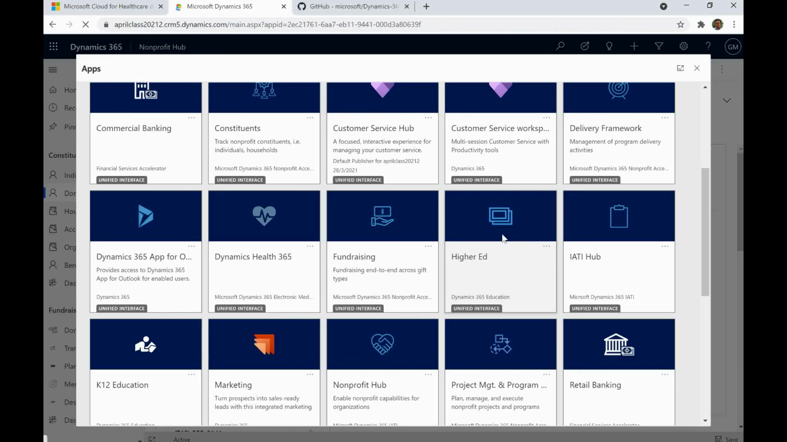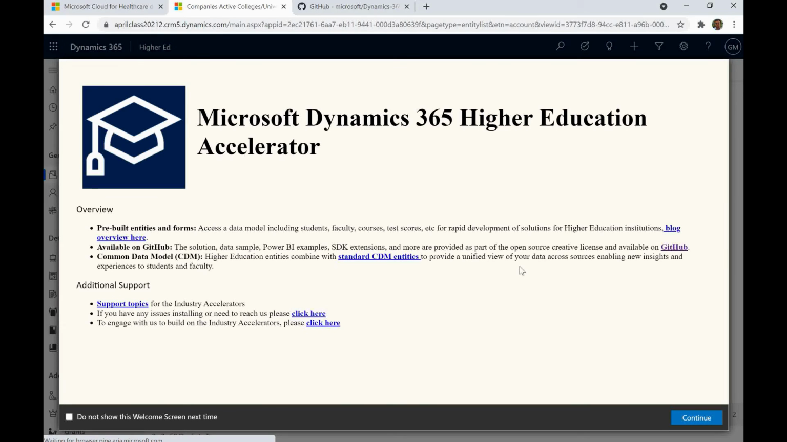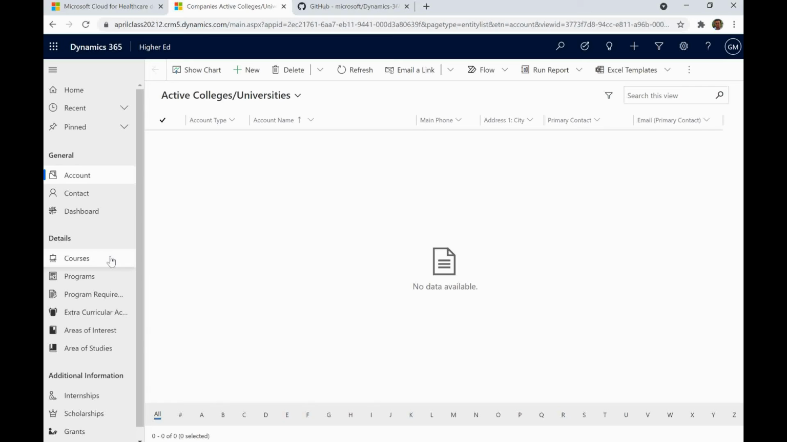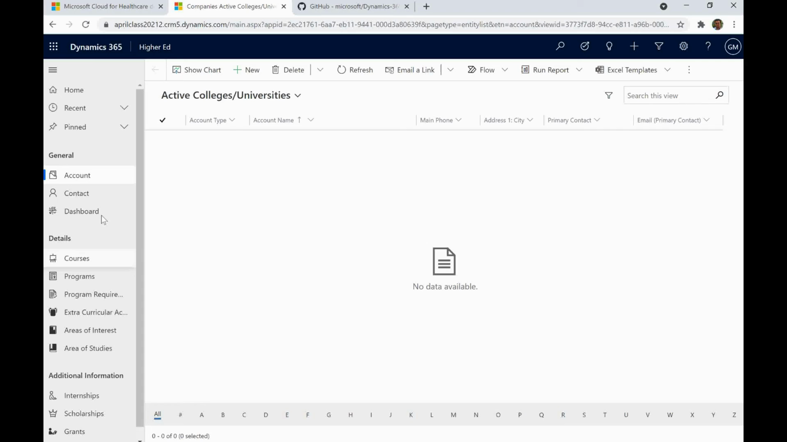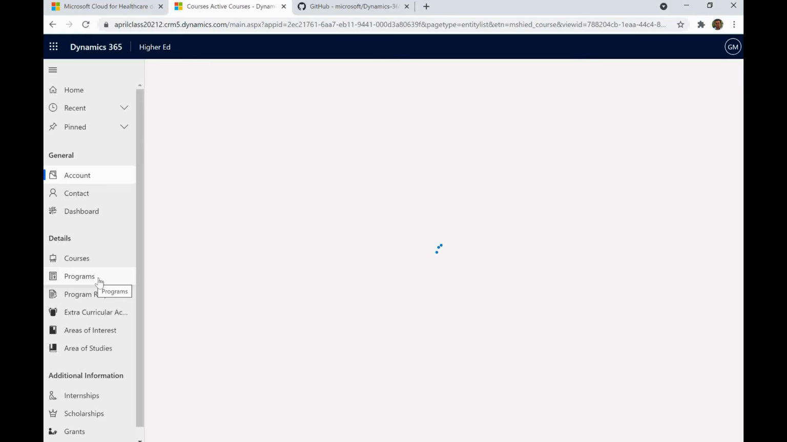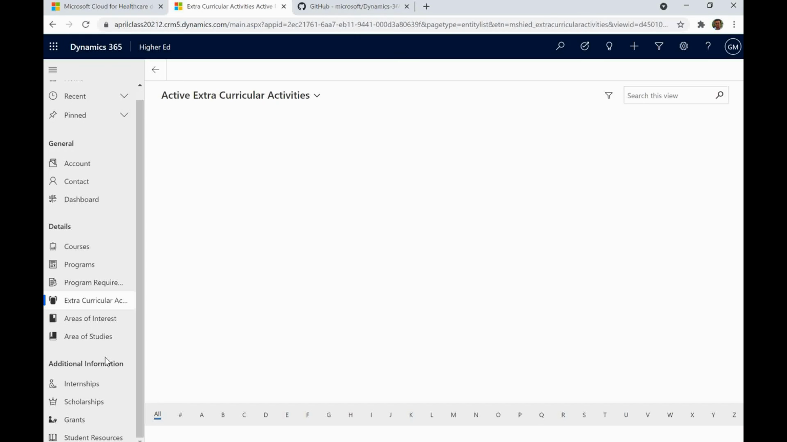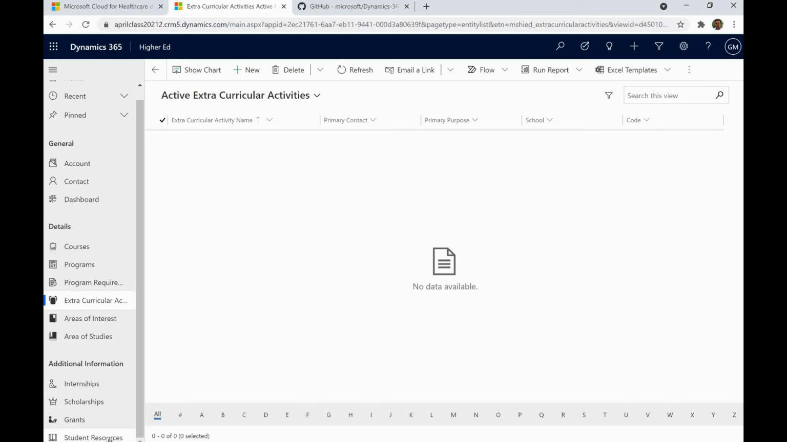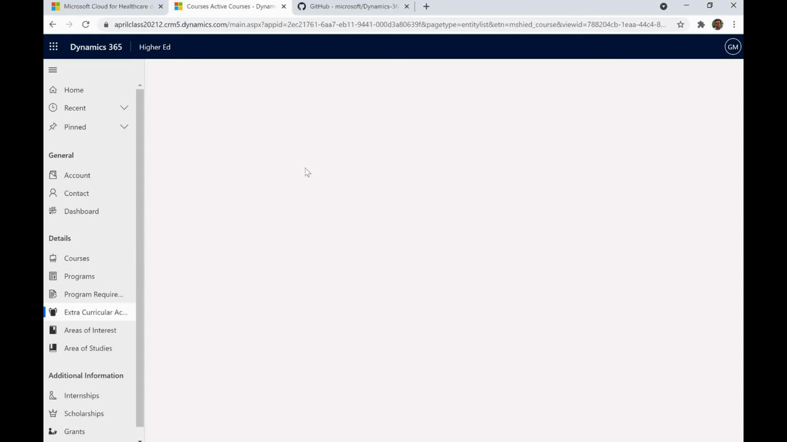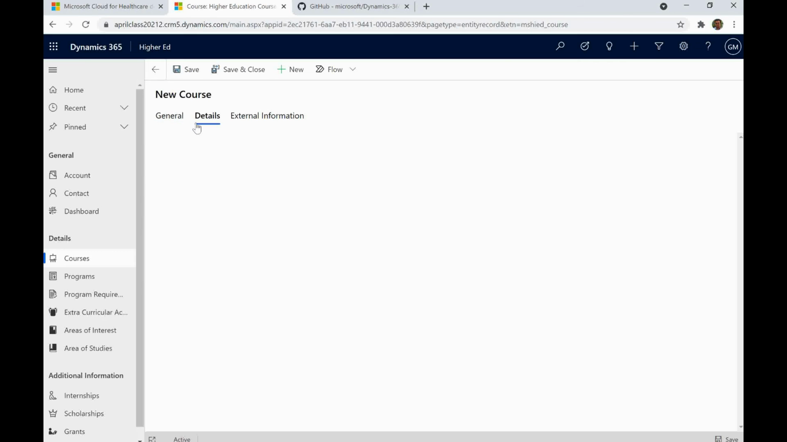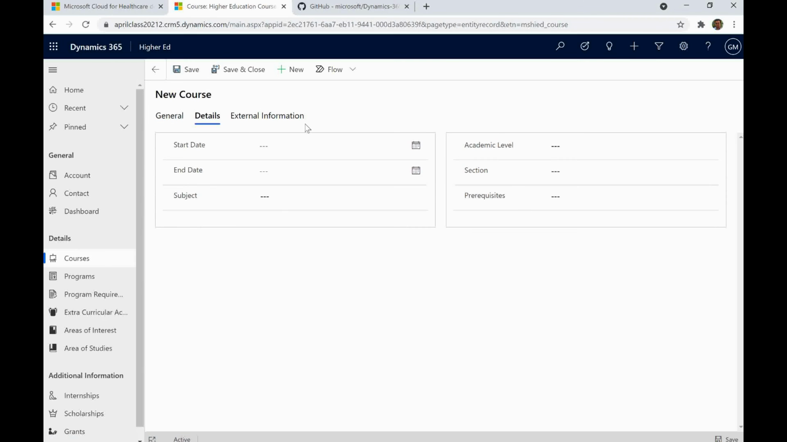If you go to higher education, here it is, the higher education accelerator. In the higher education accelerator, education means there must be courses, programs, program requirements, extracurricular activities, areas of interest, areas of study, internships, scholarships, grants, student resources. So this is all about higher education. You can capture all this information. If there are any courses, you can capture more details, such as when they start and so on.